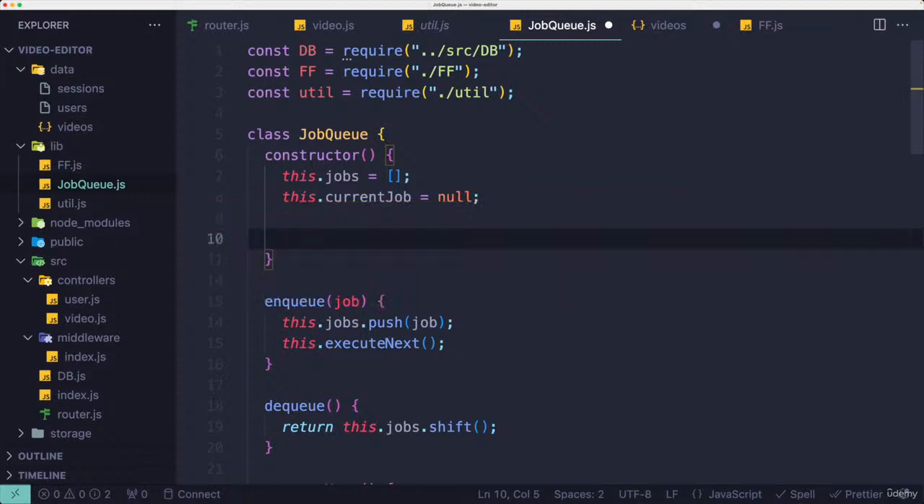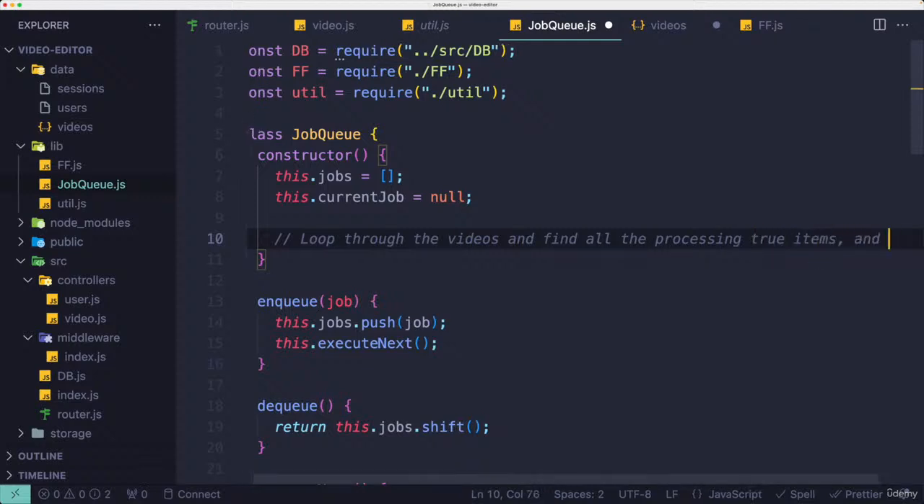All right, so let me now show you my solution. Here's what we're going to do. We're going to loop through the videos from our DB and find all the processing true items and just add them to the queue.